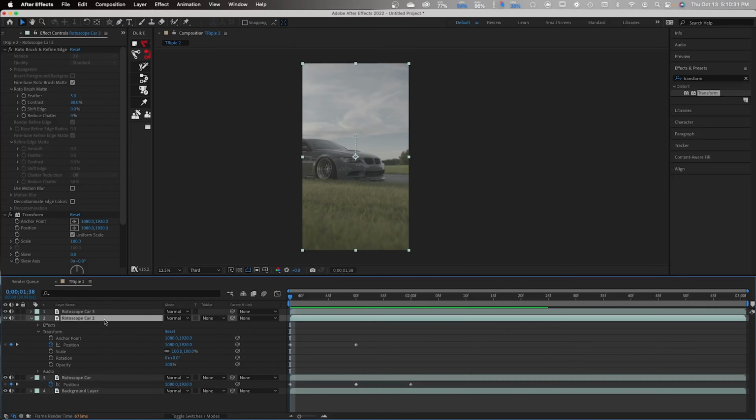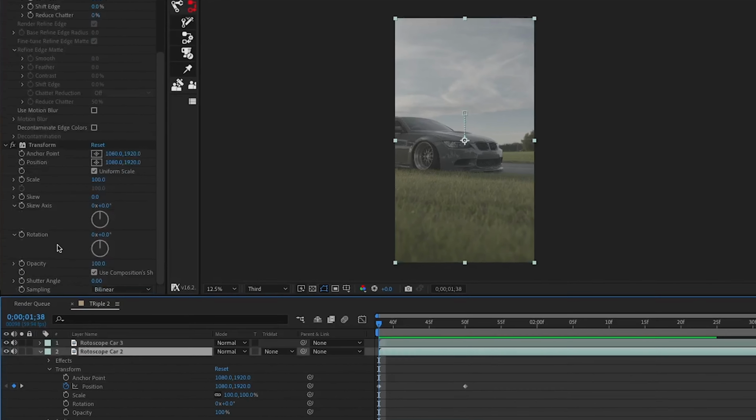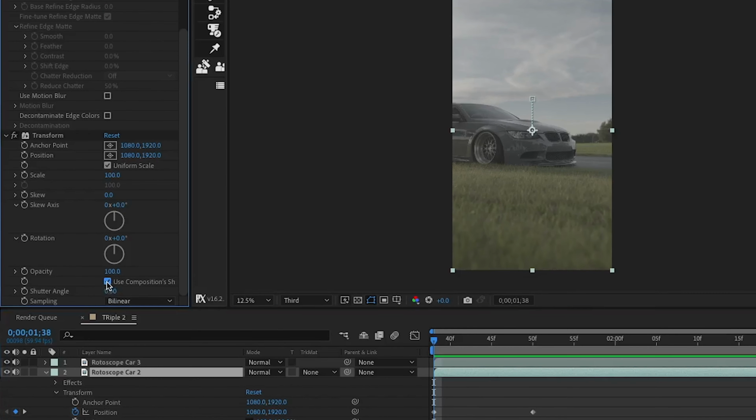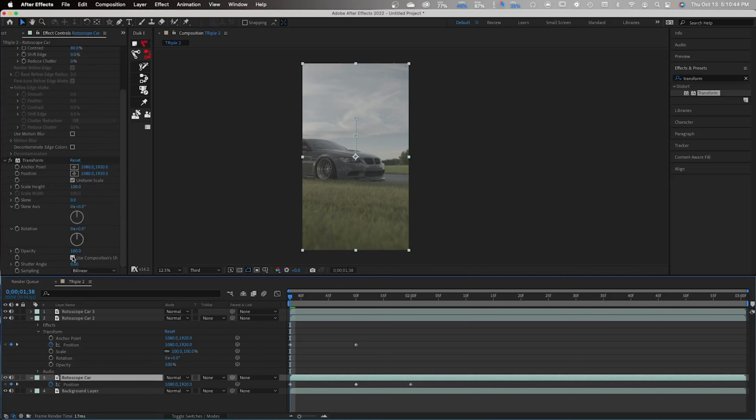To make our effect a little bit more realistic, we're going to apply motion blur. Go to the transform effect panel and unselect use composition shutter and drag that up to around 180-200. Now make sure to apply this to both background layer car clips.